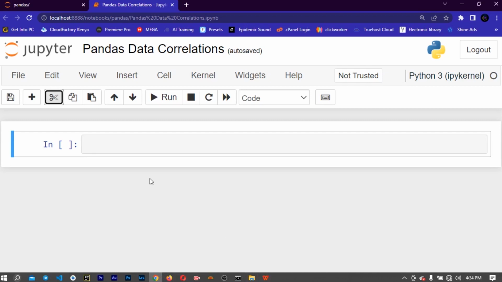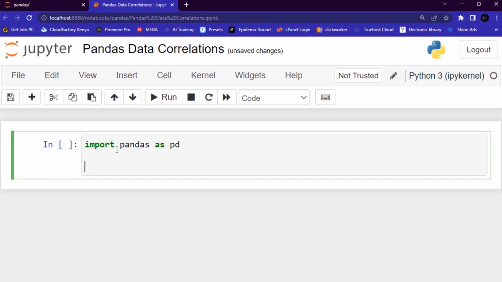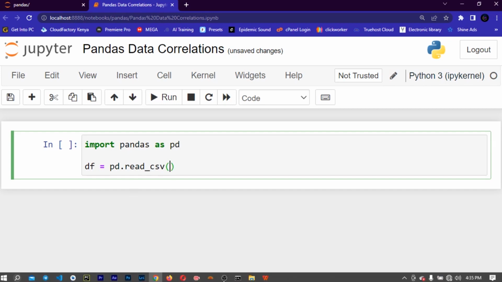Now, before anything, when working with modules, what do we do? We import the code library itself, the module itself. Import pandas as pd, alias pd. And then here we are going to import the CSV file. Let me define the variable df and assign it to pd.read_csv, and then here I'm going to pass this file path.